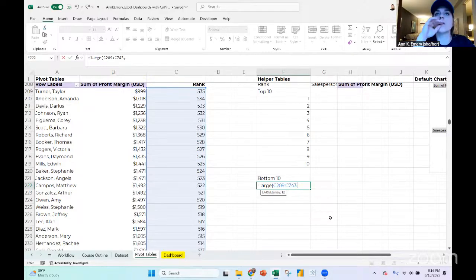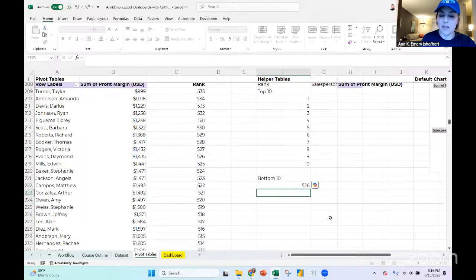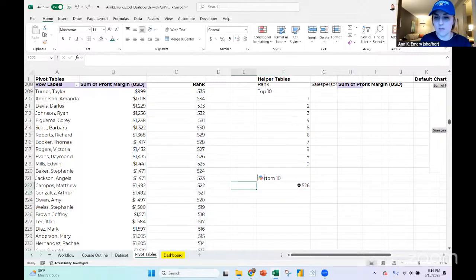How do I make... do I have to sort this upside down? 10th place. 10th place. 10, 9, 8. I'm gonna sort these upside down, I think.